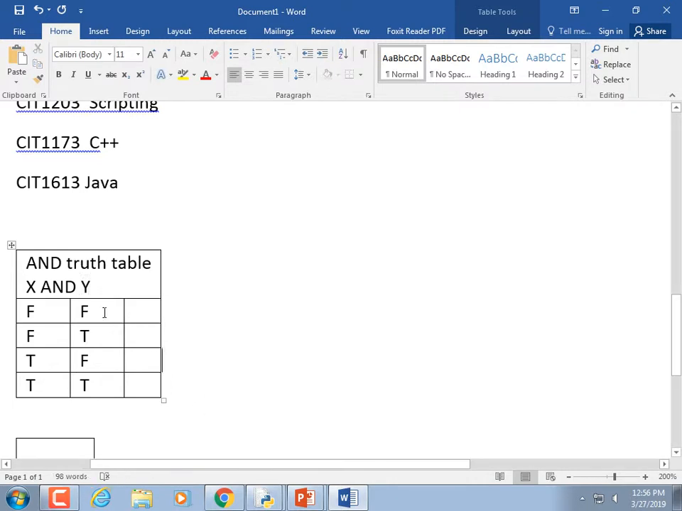Okay, so AND requires both sides to be true. So a false and a false just equals a false. A false and a true, well, both sides are not true, so it's still false. A true and a false, well, both sides are not true yet. This is the only time when AND works, is when both operands are true, when X and Y are true.